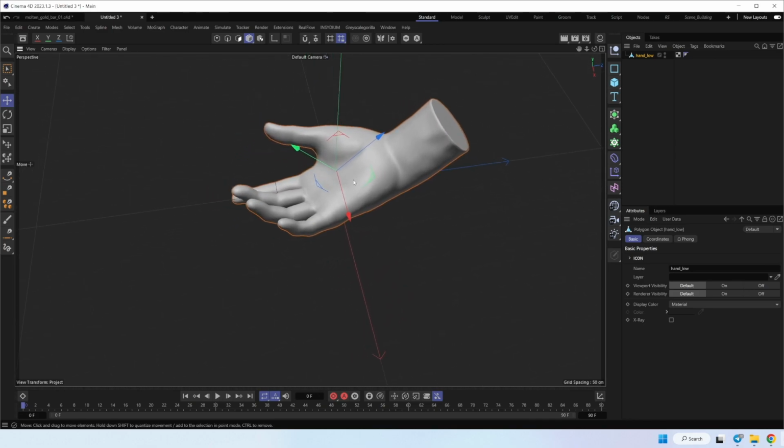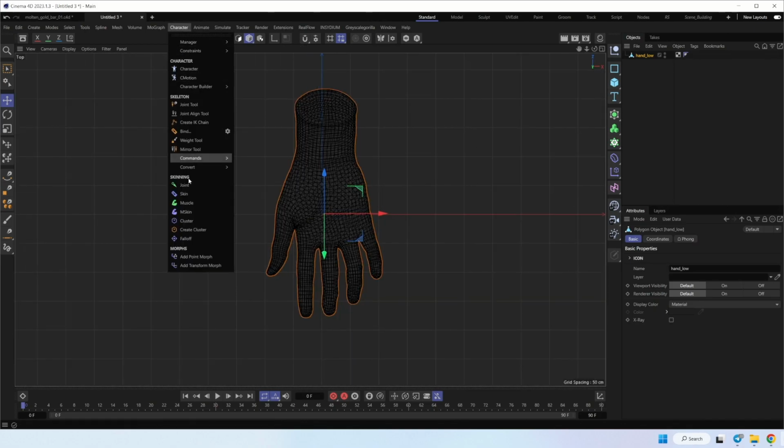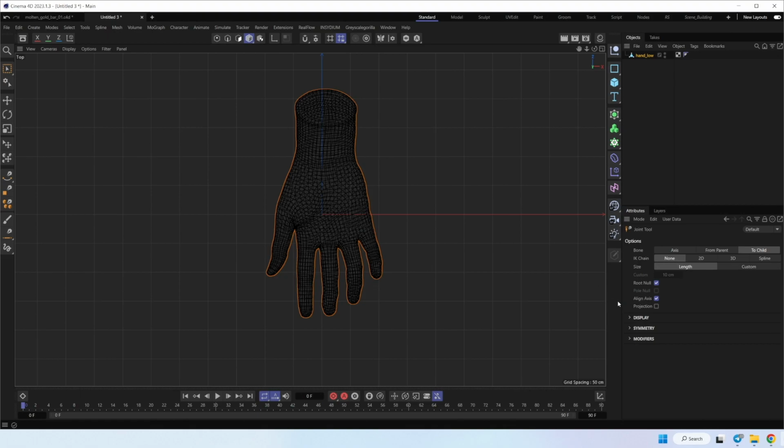Okay, so we have to go to top view and choose the joint tool, but don't forget to uncheck root null. With Ctrl I place it here and start to build the rig. You can control this with your mouse. I speed up this process and return here when it will be ready.